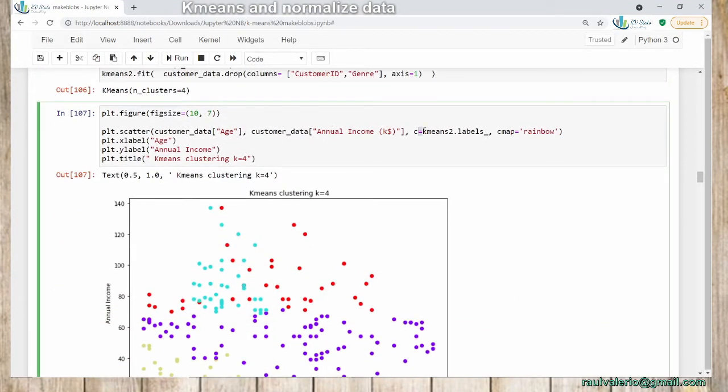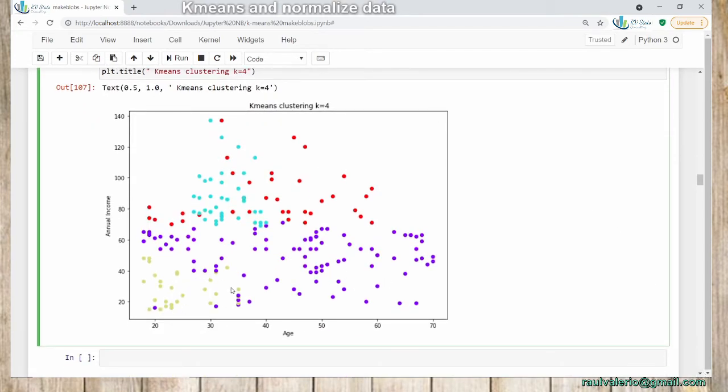Check that this is my second k-means object with the label for giving the color here. And we have customer data, the original data, not normalized data. So you can see here, normalized data, and that before is messy. You can see here, I cannot really interpret how these groups were found or how k-means partitioned this data. It's more difficult for us to visualize how k-means worked.